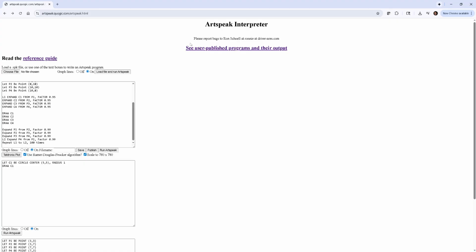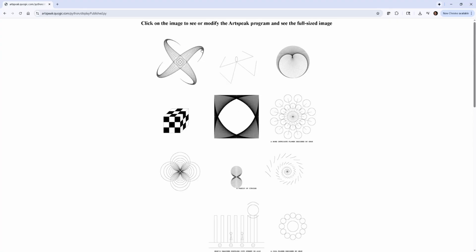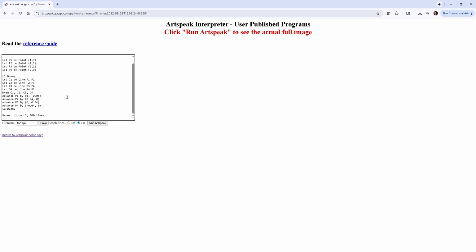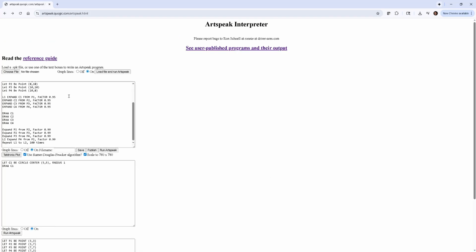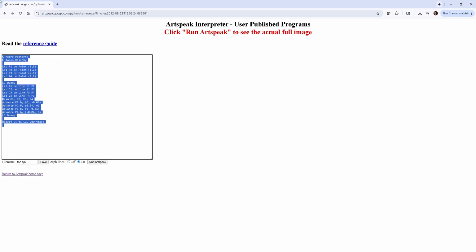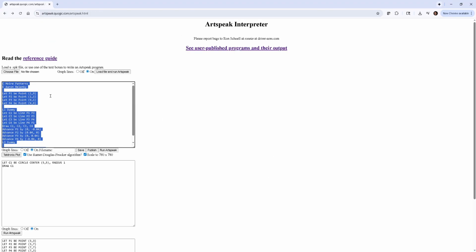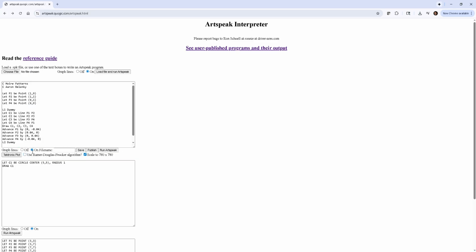Cool. Go back to some more of these user published ones. I like this moire pattern here. It's drawing a bunch of lines and moving them around. Cool. You don't need the RDP because these are just lines.